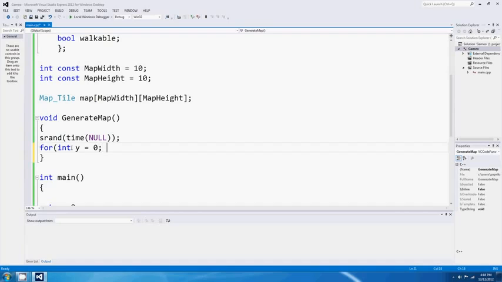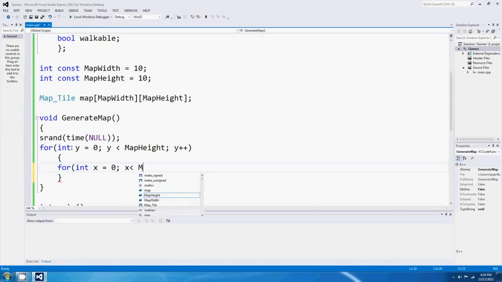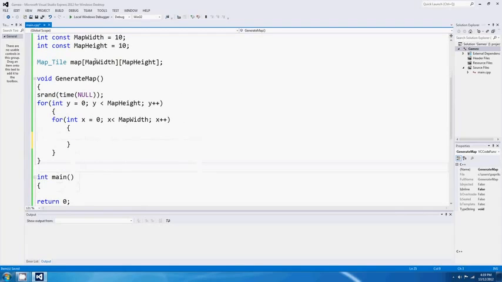But for int y equals 0, while y is less than map height, y plus plus, point x equals, what does it equal? 0, while x is less than map width. Okay, so we're going to generate our map, set up our map, and we went through this in a 2D arrays tutorial. To step through a 2D array, you usually nest for loops. So something like that is pretty much what we want to do.